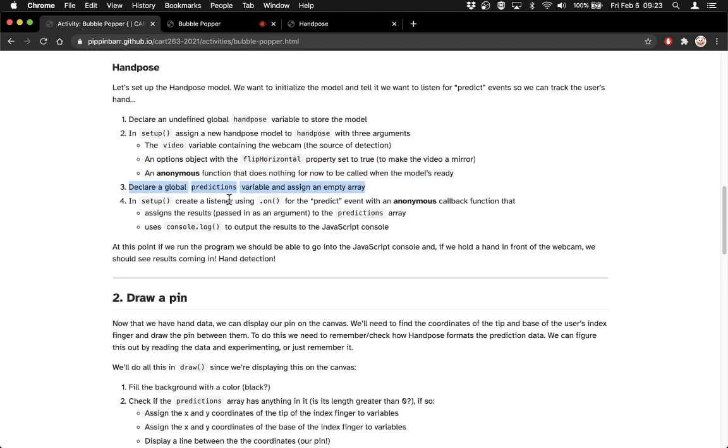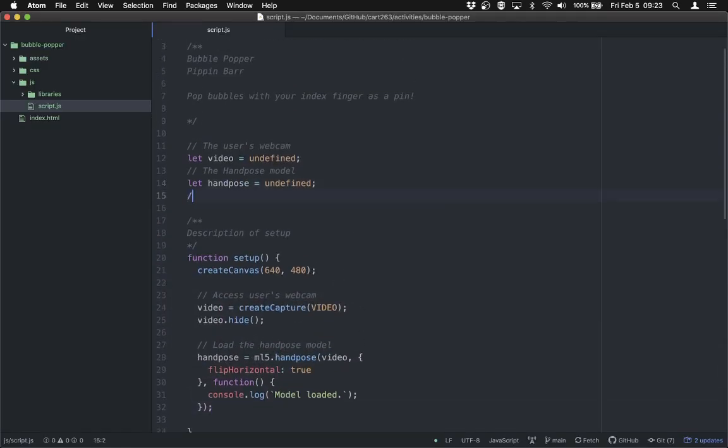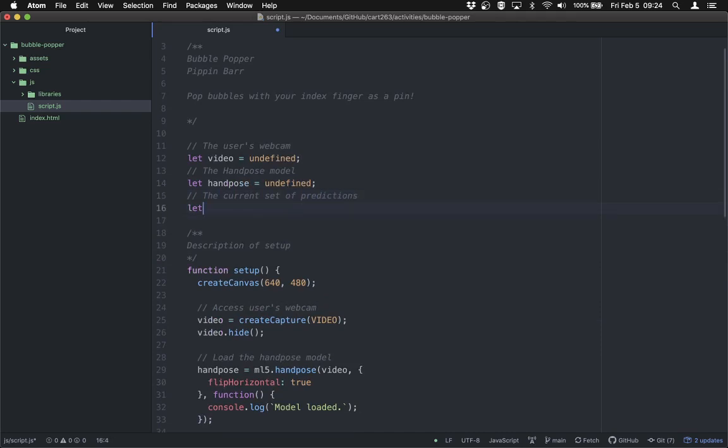To do that, we're going to use a common pattern that we're seeing in ML5, which is we have a global variable. We're going to call it predictions, which is going to be an array, and it will start out empty, and this is where we're going to store the data that handpose spits out when it makes predictions. So a global predictions variable with an empty array. So let's add that up here. The current set of predictions is what this is going to be storing, and it's going to be an empty array because there are no predictions right now.